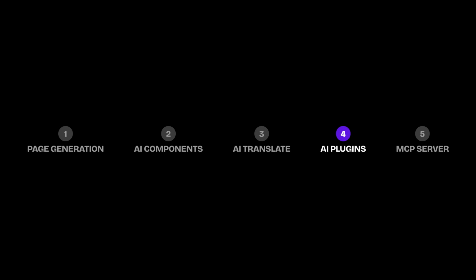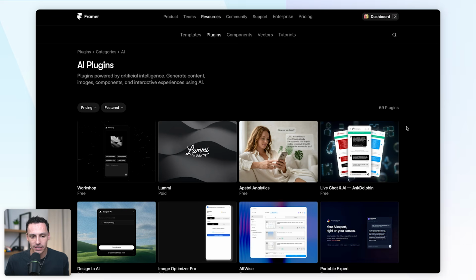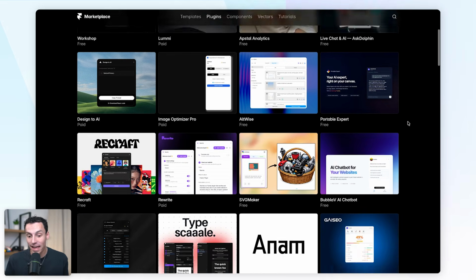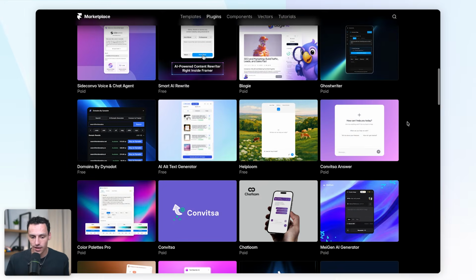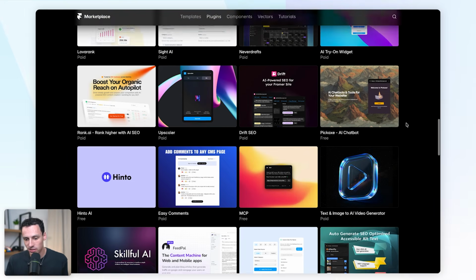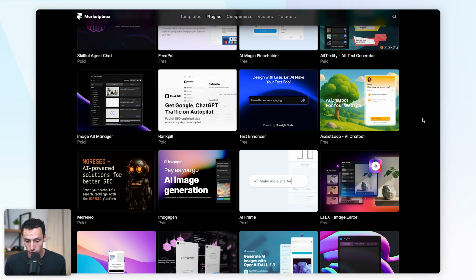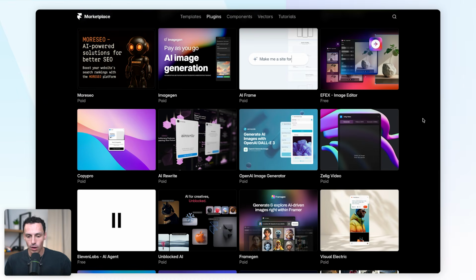Now, let's talk about AI plugins for Framer. If you go to the Framer Marketplace, there are a ton of different AI plugins that you can use, and I recommend that you spend a little bit of time exploring these and seeing which ones might be useful for you, even if you don't need them for a particular project right now. Again, all of this is knowledge and understanding of how or where you can use AI in Framer.